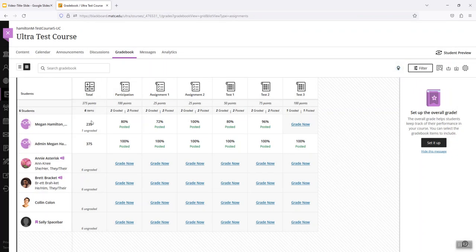There we go. It's set to be worth 375 points based off of all of the things here that are included in it, which is all of my assessment columns. And the students are seeing how many points they've earned out of those 375 points.